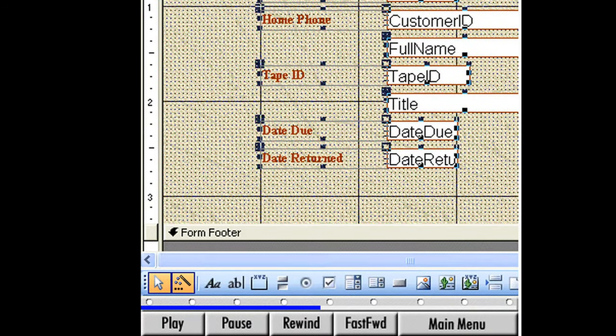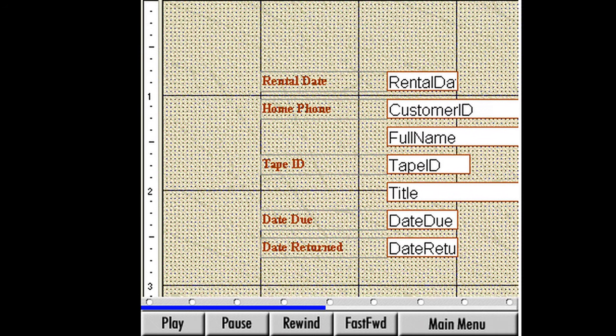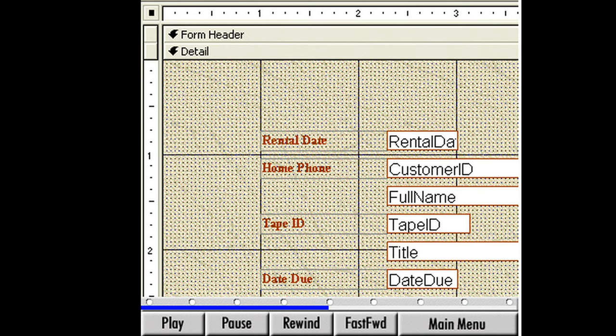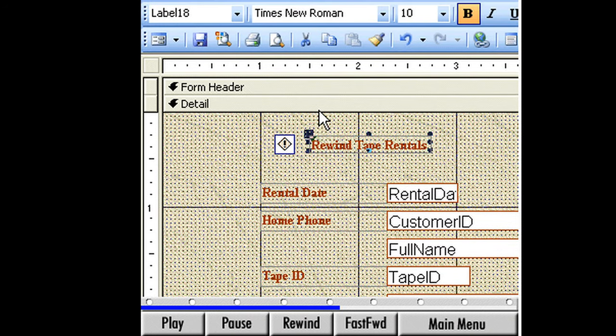To add a title, click the Label tool. Place the crosshair pointer so it intersects at the 1.5-inch horizontal mark and the 1/4-inch vertical mark. Click the mouse button to set it. Type Rewind Tape Rentals and press Enter. Leaving the label selected, change the font type to Arial and the font size to 16.